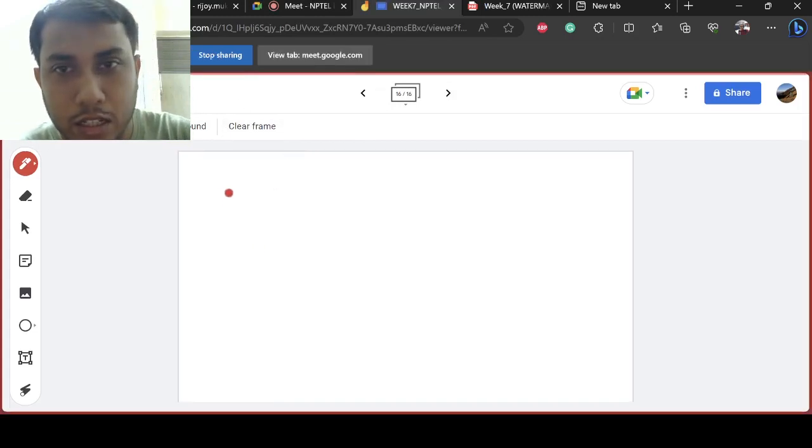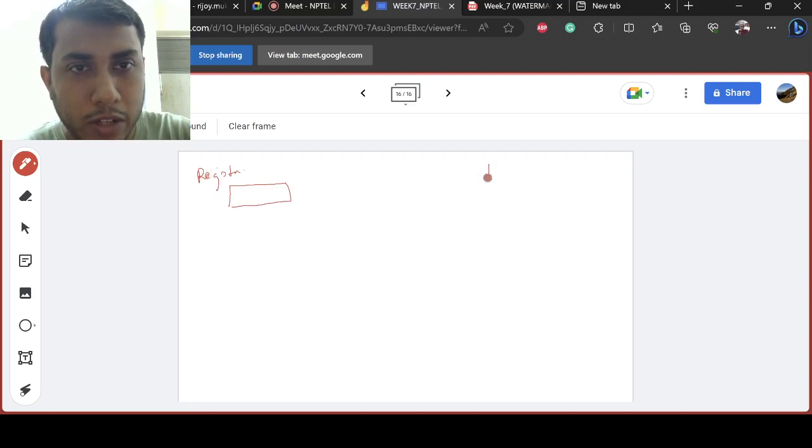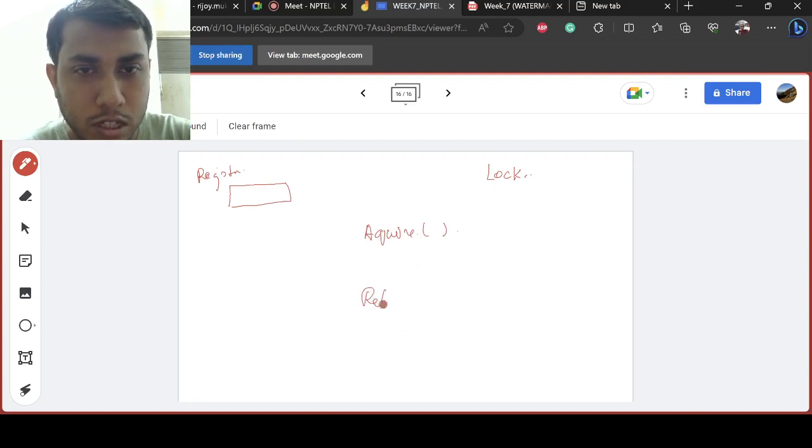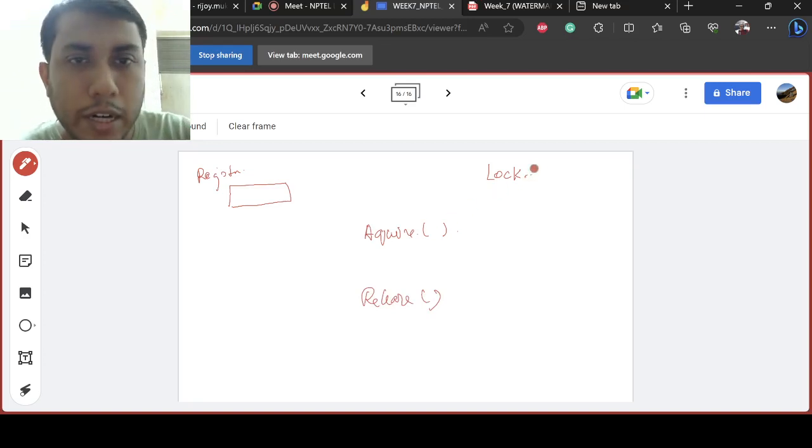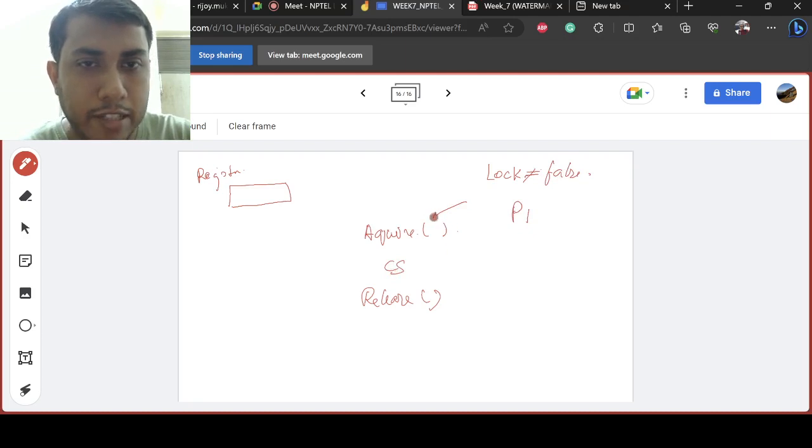So you have, let's say, a register, and then you have a lock value. This is your acquire statement, and this is your release statement. What does this lock mean? Let's say lock is initially equal to false. If P1 wants to enter into this critical section, it acquires the lock.